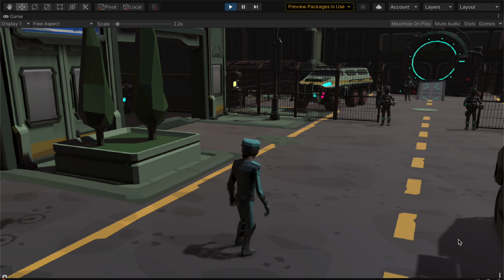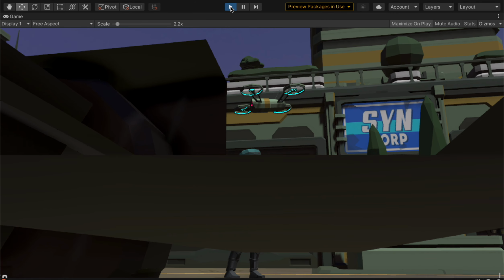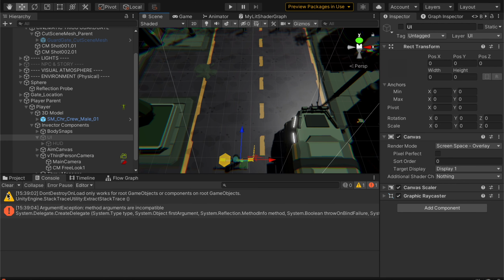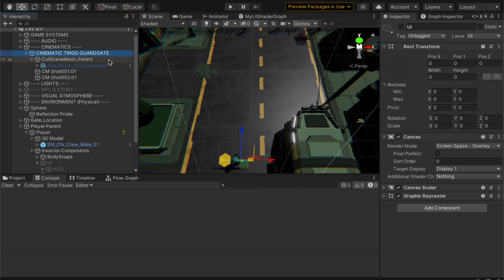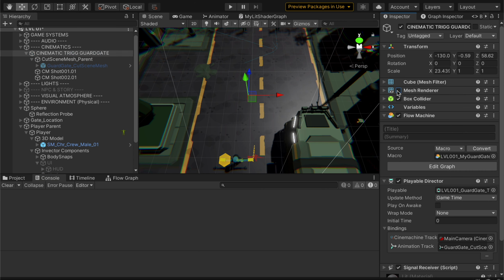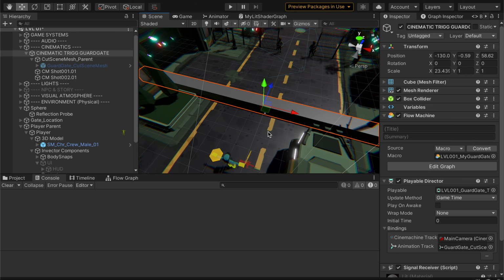If that is something that you face and struggle with, I want to walk you through how I fix this. I'm going to get out of play mode here, and I'm going to show you how the scene is set up first and foremost. So I'm going to turn on the mesh for my trigger. So here's a bird's eye view of the scene.